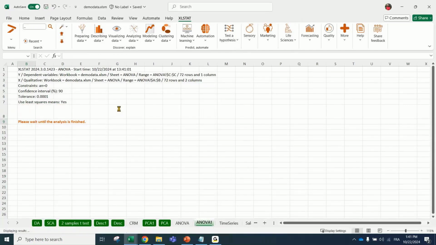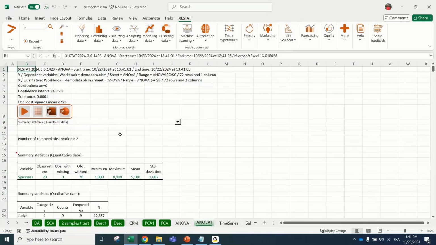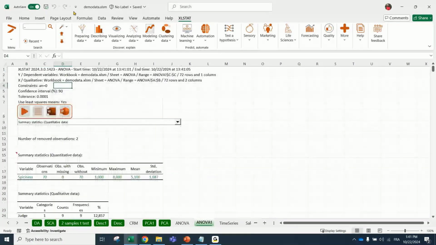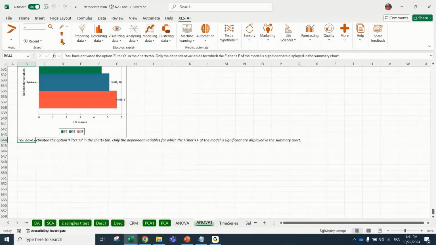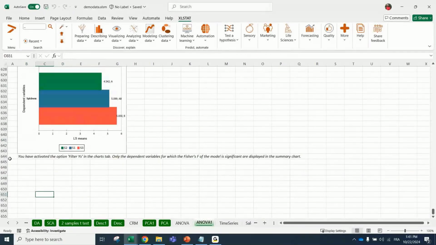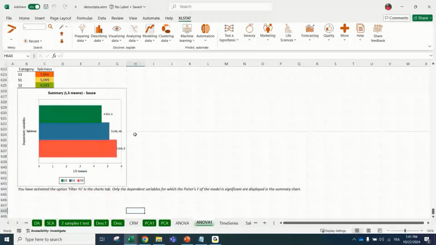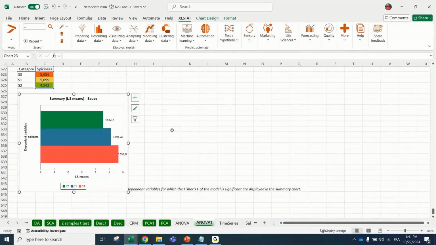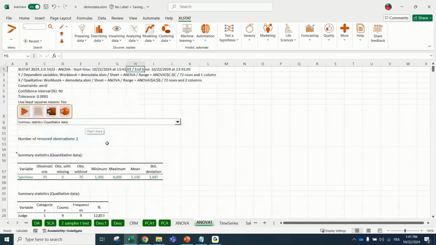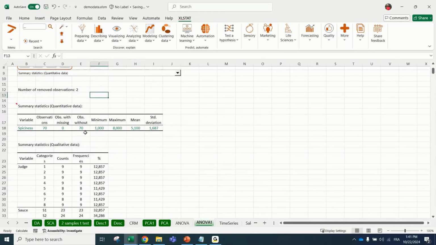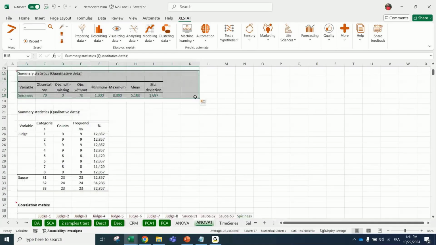Let's see what it will give. It took a little bit more time because there are a lot more results. So if you use these arrows, it will take you to the last row. It's quite handy. Okay, so it's a chart which visualizes the results of the pairwise comparisons. But if I go back to the top, we always start with summary statistics.